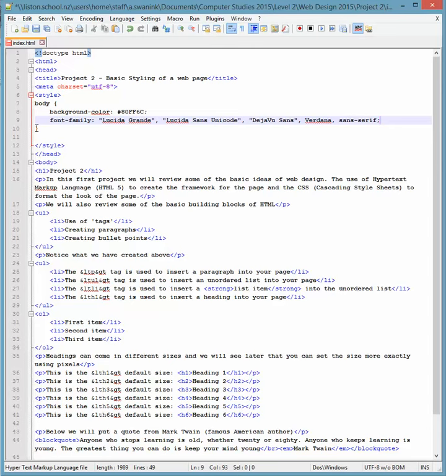Okay, so the way in which this would work again, if this font's available, it is used because it's first. If this one's not available, we'll use this one. If that's not available, this one, and so on down to the last one, the sans serif. Okay, this is a font which is available on all operating systems. It's the standard default sans serif font, whatever that happens to be for that operating system.